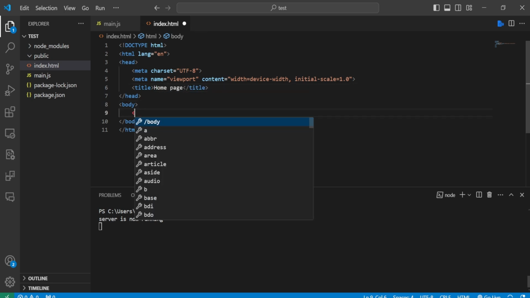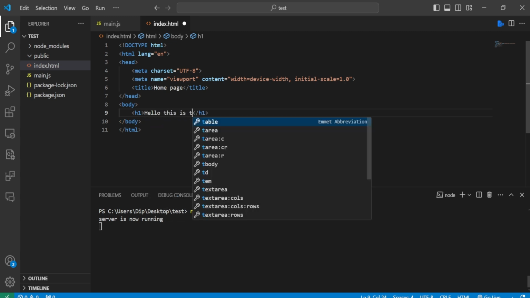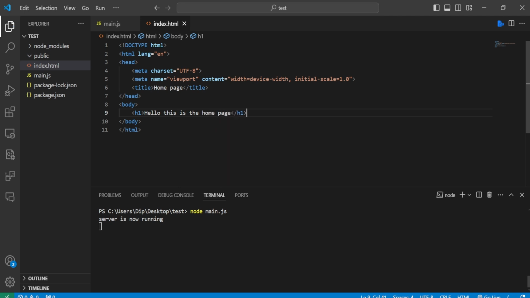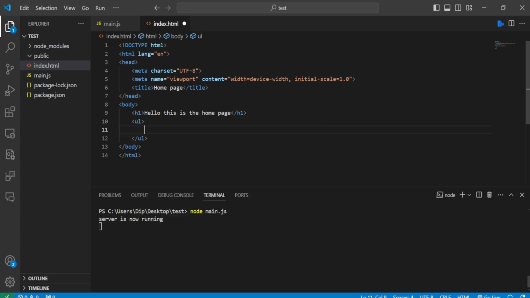Create a body, make an h1 tag, and call it hello. This is the home page. There we go. Control S, and then maybe an unordered list with some list items. I don't know, 1, 2, 3, 1, 2, 3, 4, 5, 6, and obviously Among Us.